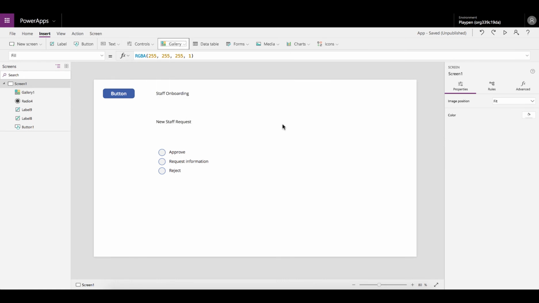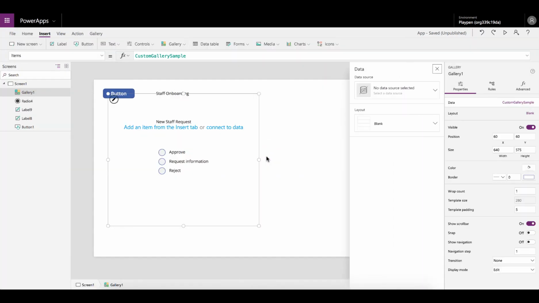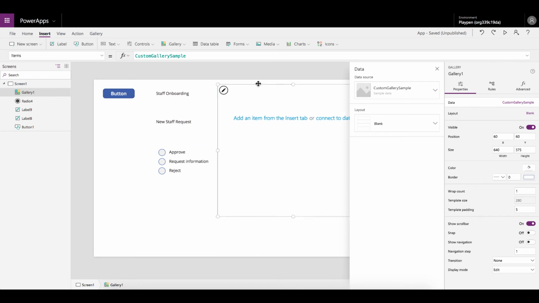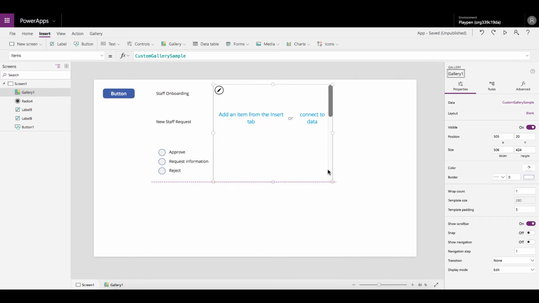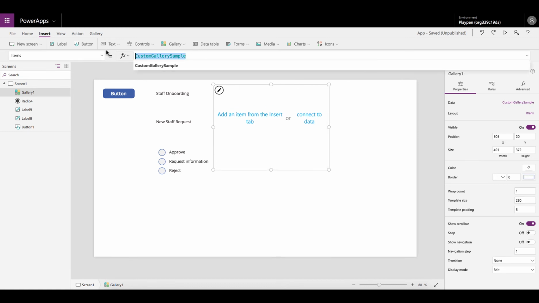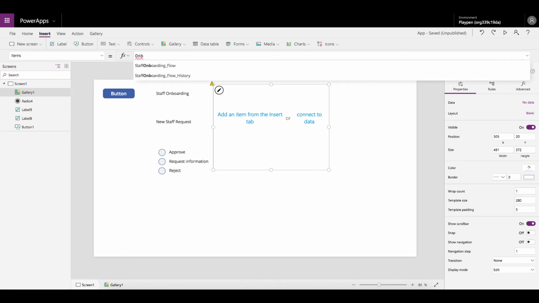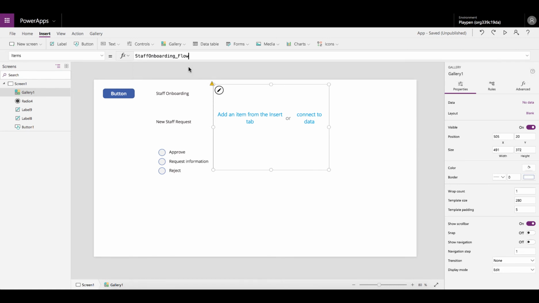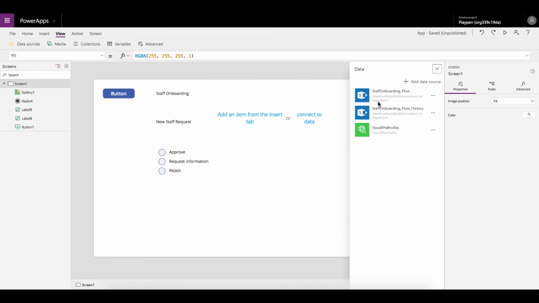So let's do a blank gallery, and we can make it small. We don't need this much space at this stage. So that should do. And in here we're just going to connect it to, I think we call it, onboarding flow. So if I open up the data sources, you'll see that we connected to the two SharePoint lists that we showed just a second ago as well.